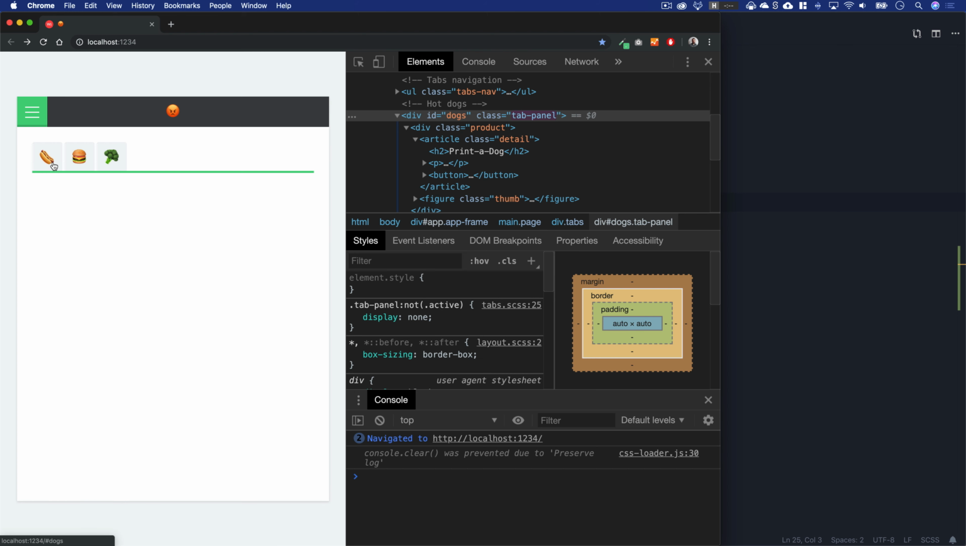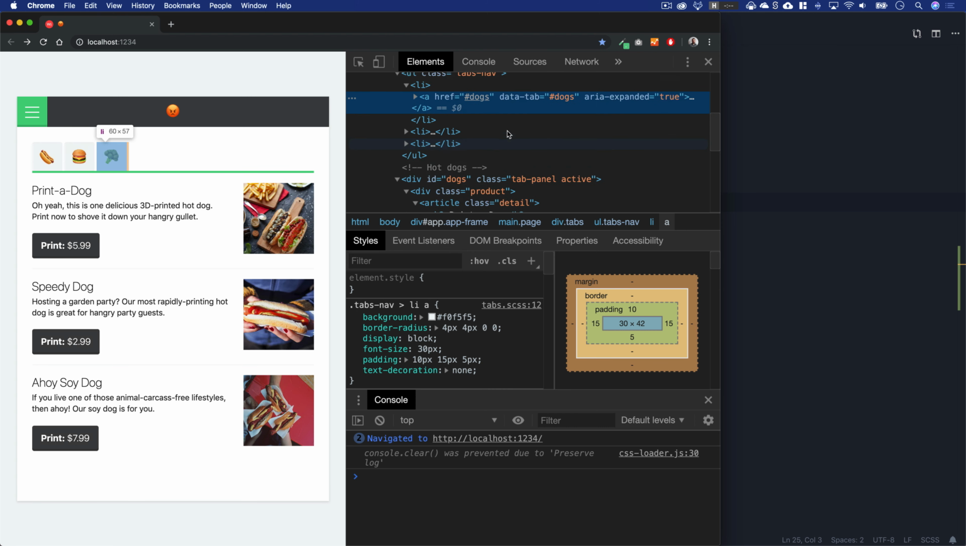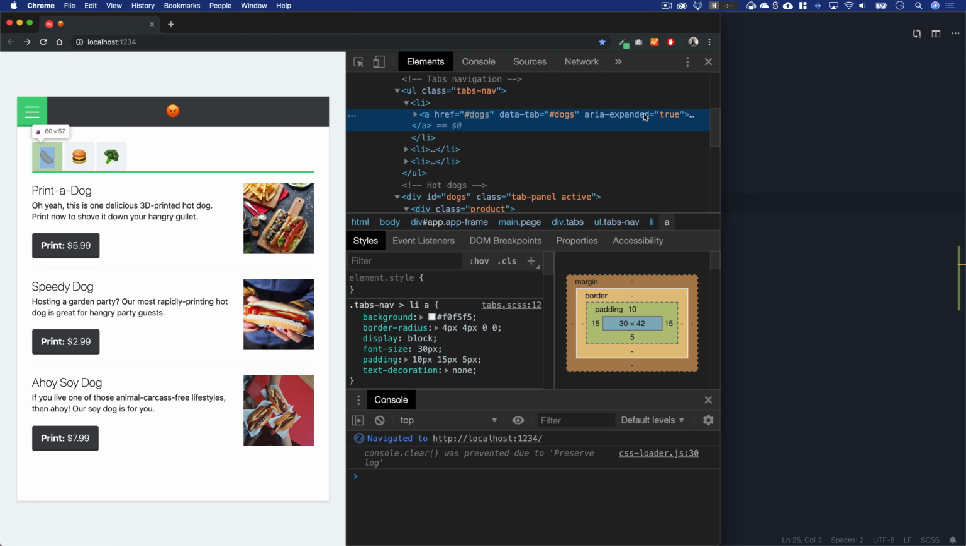And to give us a little bit of a better indicator, usually with tabs, what you would do is also highlight the tab itself. So we can use, just like we did in previous lessons, the aria-expanded attribute to change the background color of this.